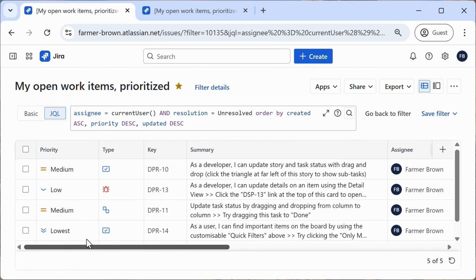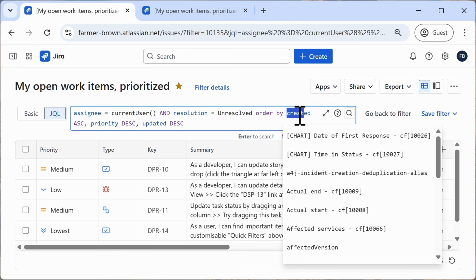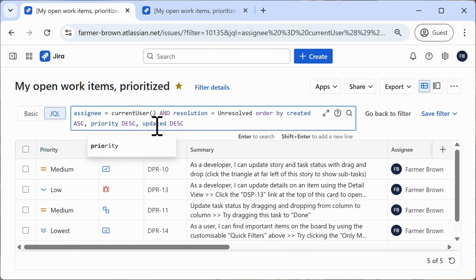Great. Uh-oh, what happened to my priority sorting? I lost it. Let's see what happened. If I look in the JQL, I can see that the first sorting that happened is by created, then priority, then updated. Well, that's not what I want.